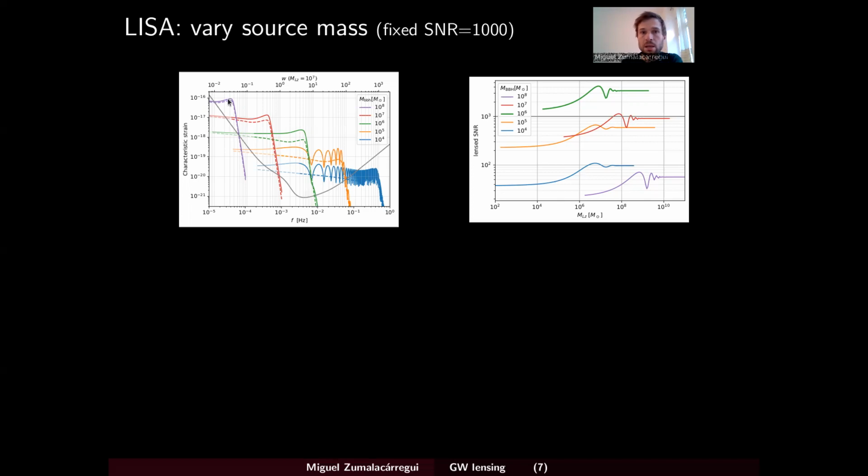Of course, these objects will have different SNRs. So obviously, the 10 to the 6 solar mass binary is in the sweet spot of LISA for the redshift we've chosen. And then if we change the mass, the SNR will go lower. But these are all sources that could be detectable. And for simplicity, in the results, I'm fixing the SNR. So keep this in mind if you want to extrapolate to actual results.